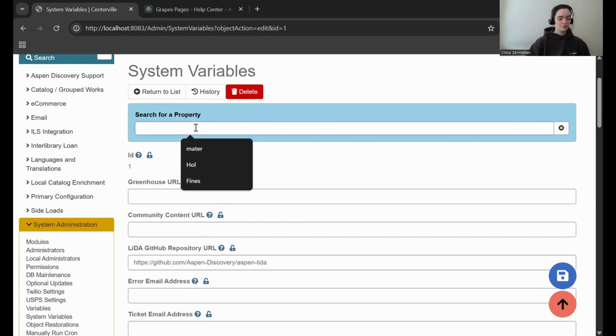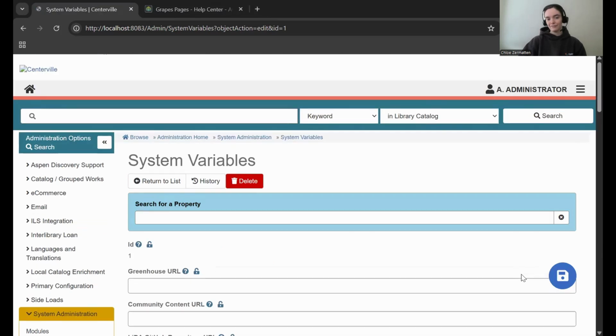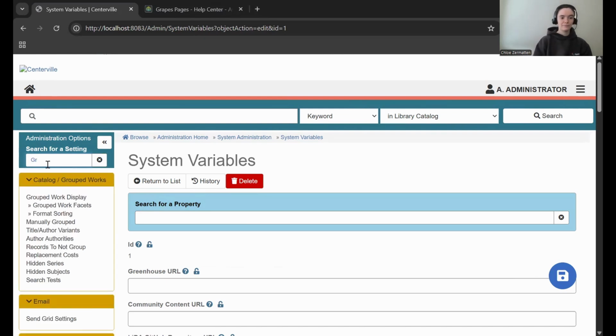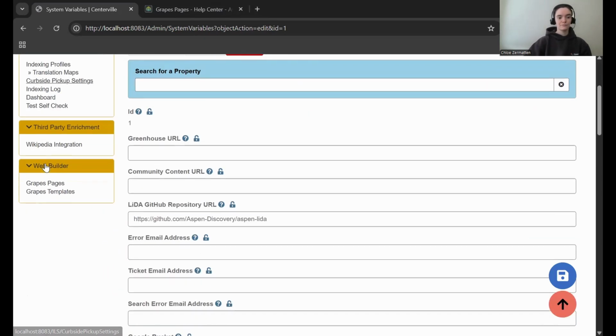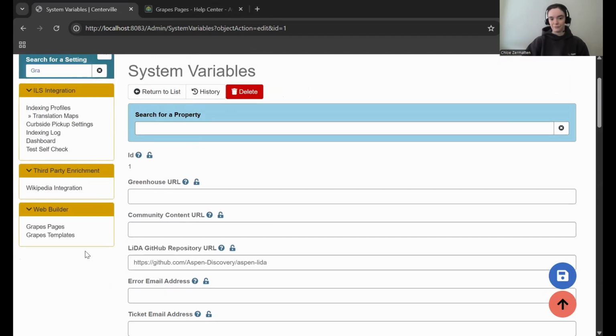All right, open that. And if we search for grapes, we'll notice we have an enable grapes editor setting. Hit that, save that. And now let's use the search. If we use the search up here, at the grapes, there we go. I've got grape pages, I've got grapes templates. I can now use the grapes integration with Aspen.